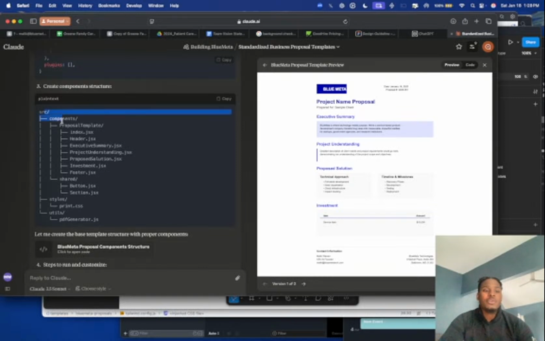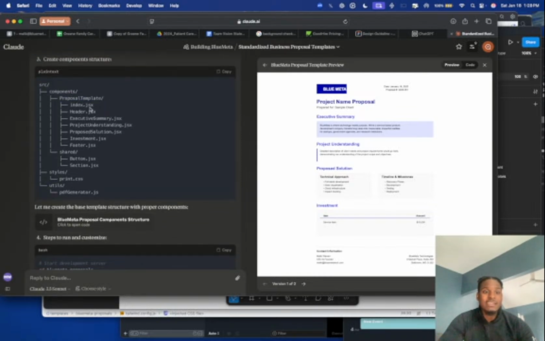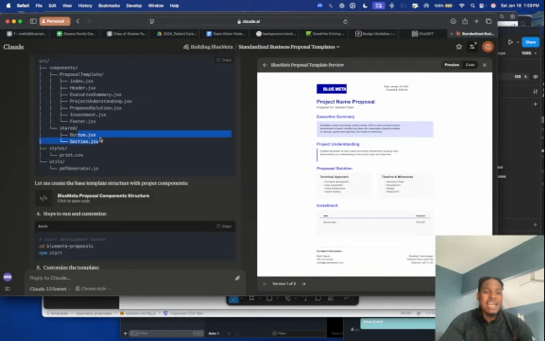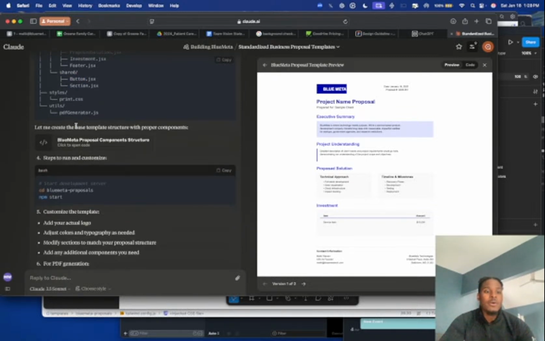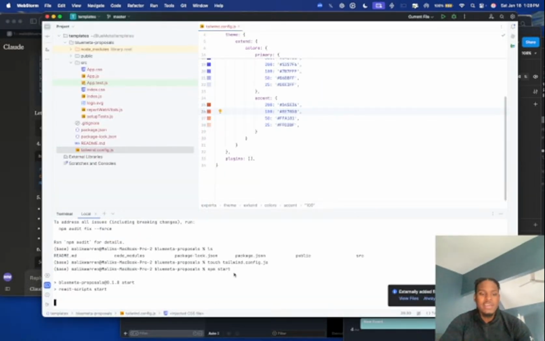Inside of source, we're going to have a components directory, and then we're going to have the proposal template inside of that with these particular files, and then a shared file that has these buttons and selections and all that. So we're going to get that kicked off, and I already CD'd into it, so I'm already inside of Blue Meta Proposals. So let's just do npm start.